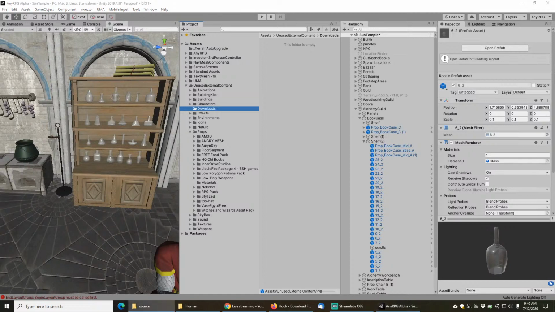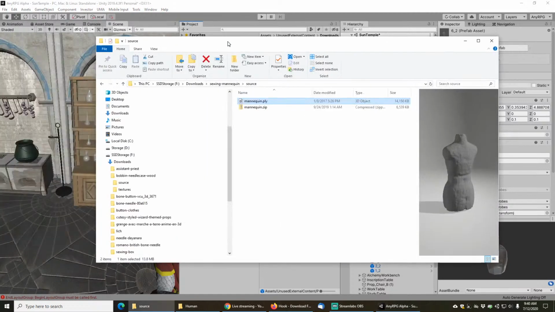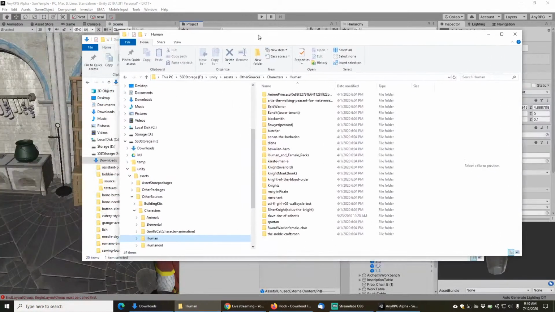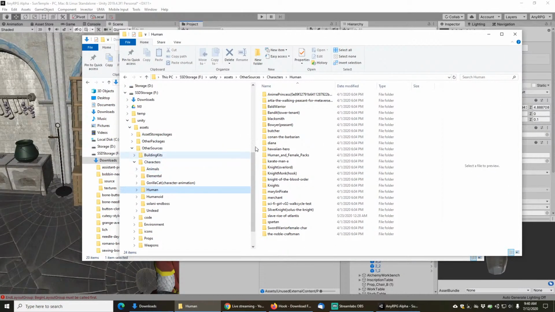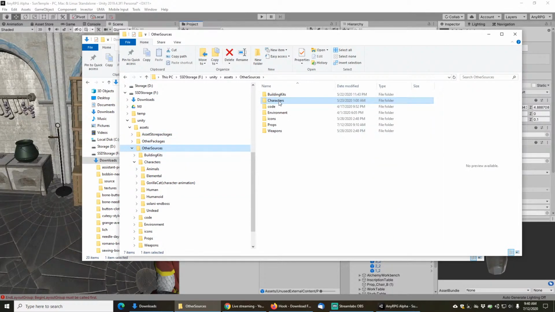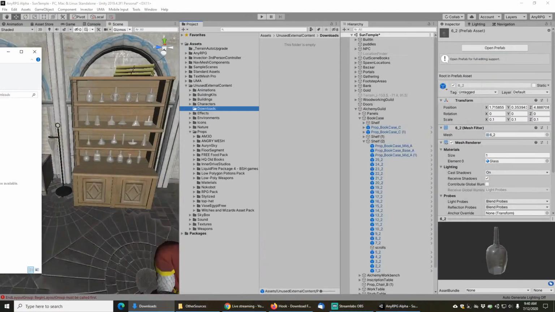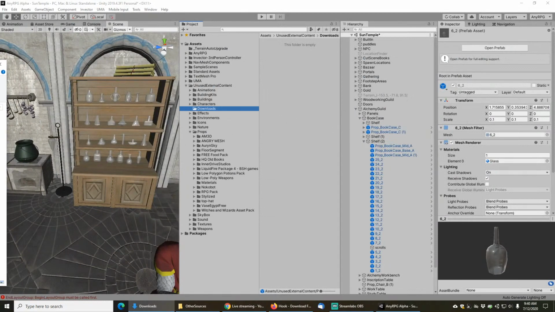So I've downloaded all those assets, and what I usually like to do is stick them all in a downloads folder here, and then go through and test them one by one. If I like them, then I'll move them over to another folder where I've organized all my assets into characters and props and weapons and stuff like that. We'll start and pull in the first one on my list here, which is the assistant priest.